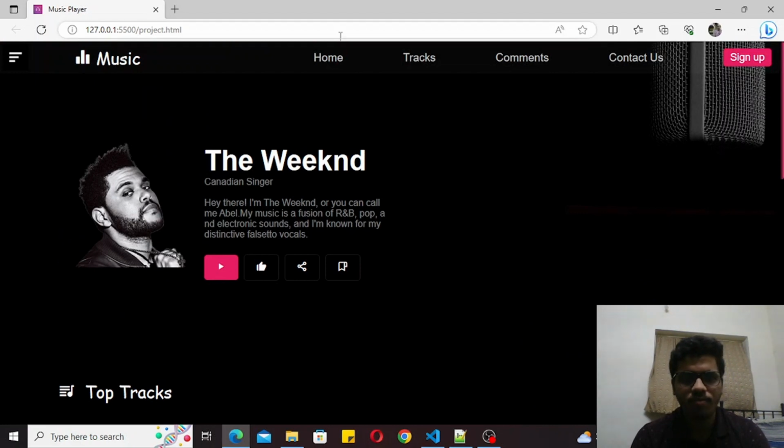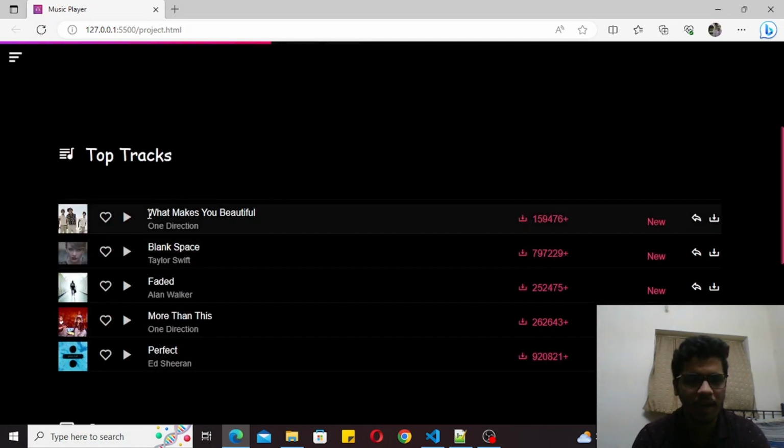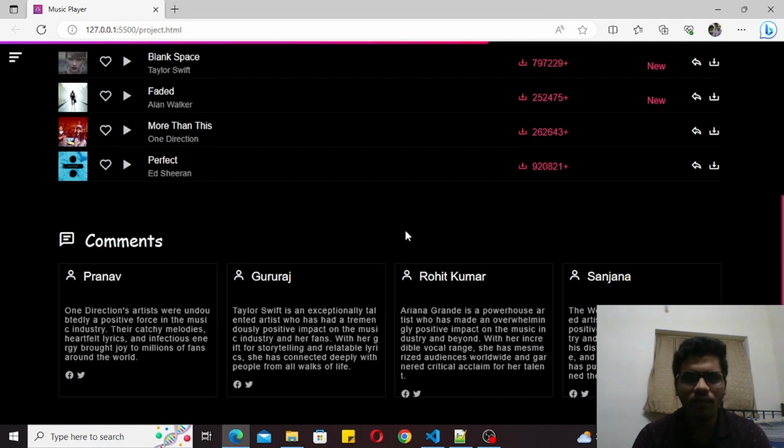So this is the navigation bar. Whenever we hover onto the elements of the navigation part, the color will be changing. And when we get down, here we have all the top tracks which are playable, by the way. So whenever you click on the play button, the track starts playing. And coming down, we have comment section.